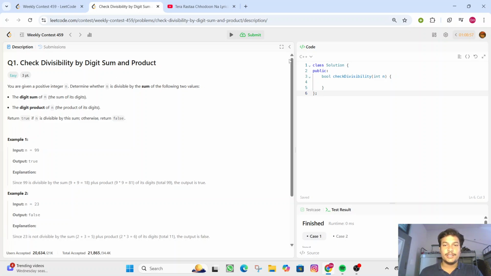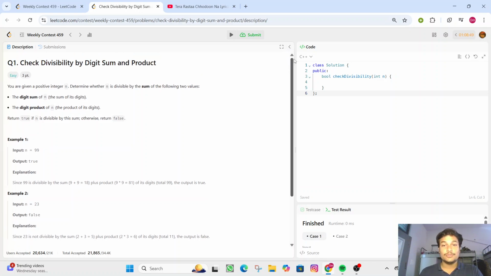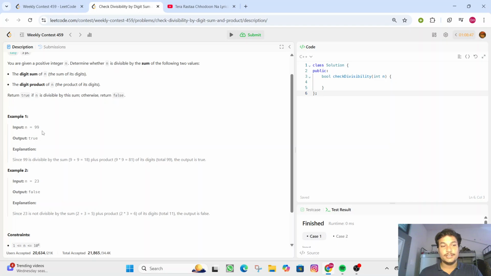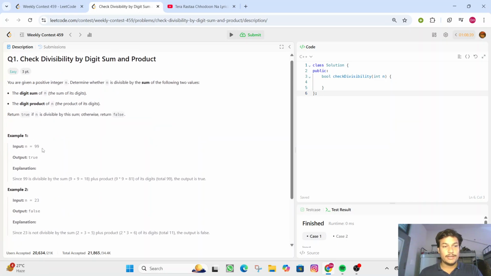So we're going to check whether the digit sum plus the digit product, taken as a modulus of the original number n, equals 0 or not. If it equals 0, then we return true, and if it is not, then we return false. And here you can see n equals 99.